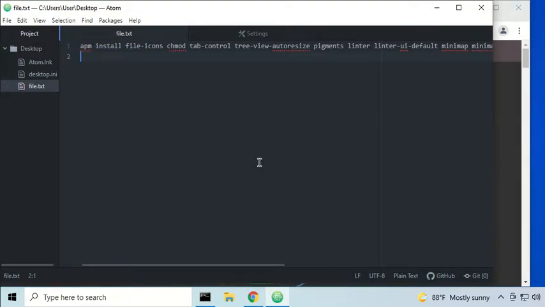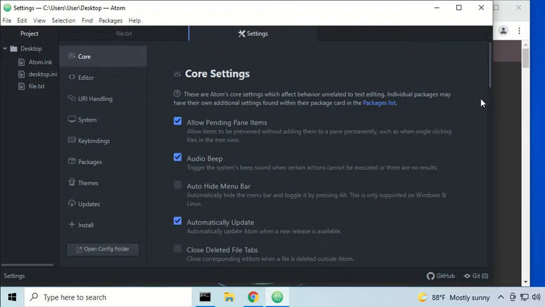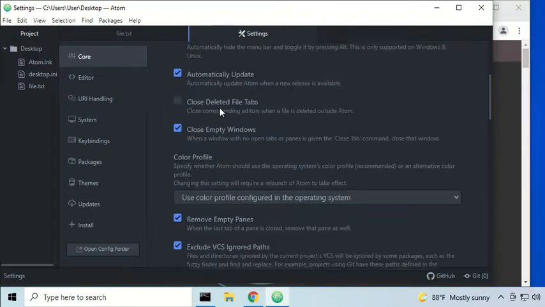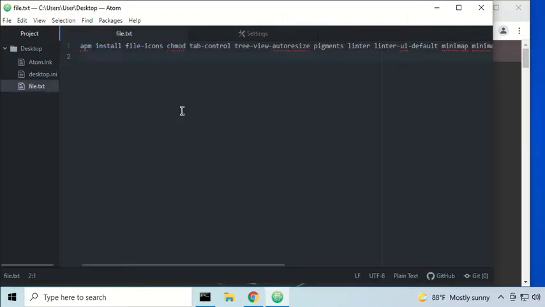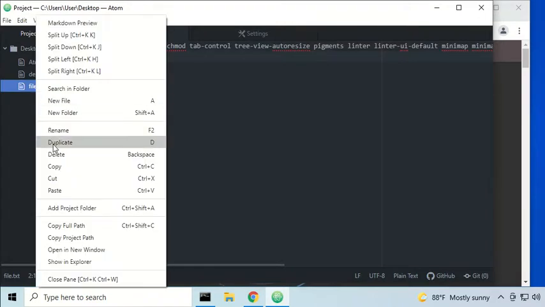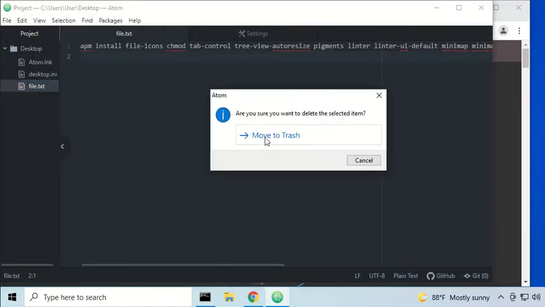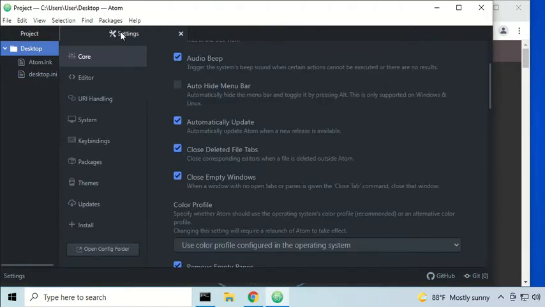What we want to do is change it for any other files that we happen to create, right? So let's go into the settings again, and we're going to go to core, and there's a couple settings here we want to fix up. So close deleted file tabs. Okay, what this does is, if I have a file up here, and if I delete the file over here, it goes ahead and closes the tab. Otherwise, normally it leaves the tab open, and that can be a little confusing sometimes. So I want to change that setting.